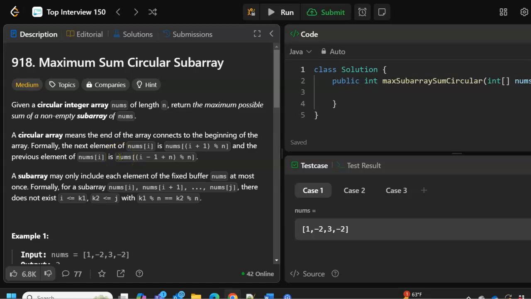Anyway, here's the challenge. Given a circular integer array, nums, of length n, return the maximum possible sum of a non-empty subarray of nums. Okay? The last one that we did was just an array. Okay, not a circular array. What is a circular array? Well, that means that the end of the array connects to the beginning of the array.